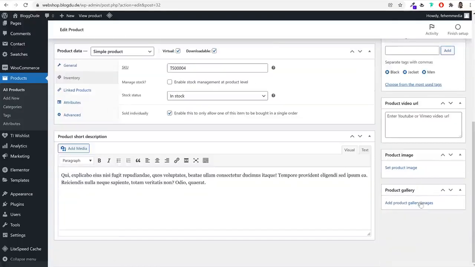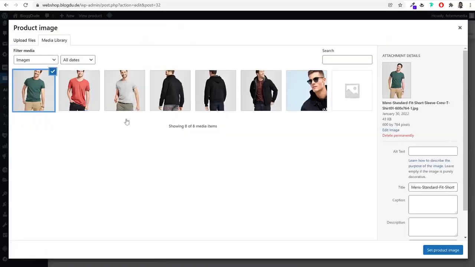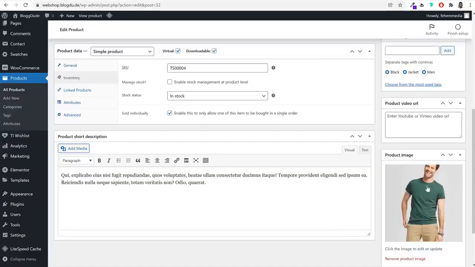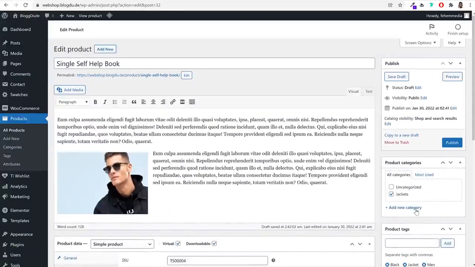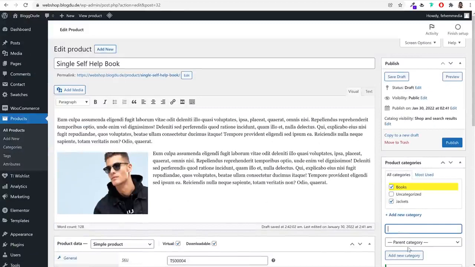I just want to change the image. Maybe let me upload this image. Obviously, you'll upload the book image, but I just wanted to show you that this is how it is done. Okay. We did not change categories. Add a new category, books, antique jackets, and publish it.